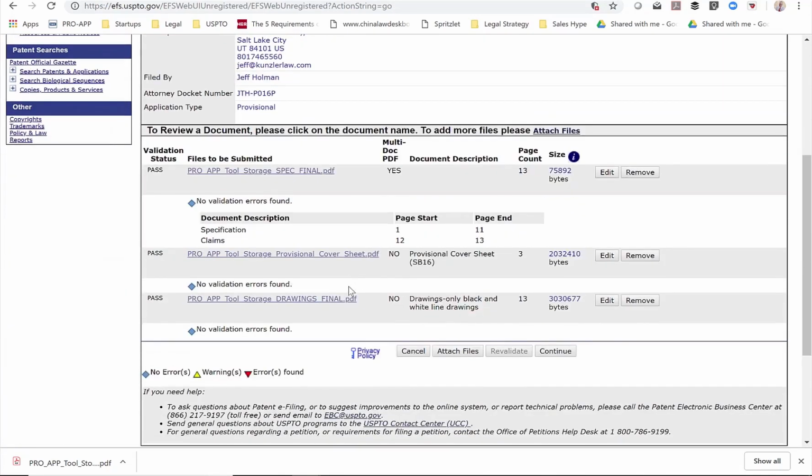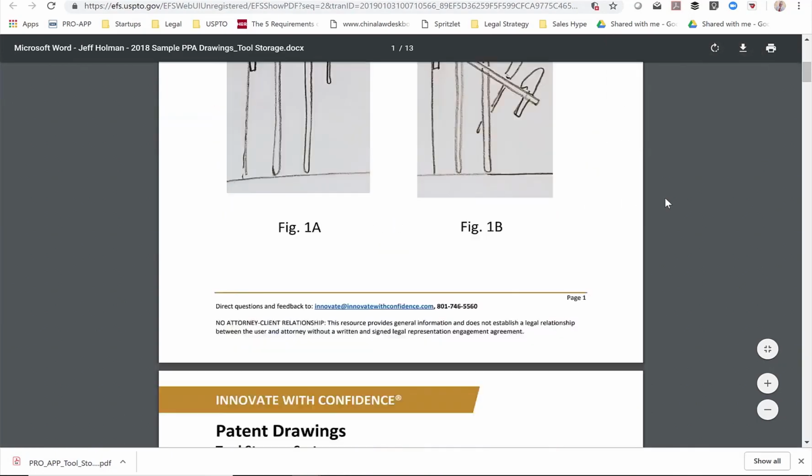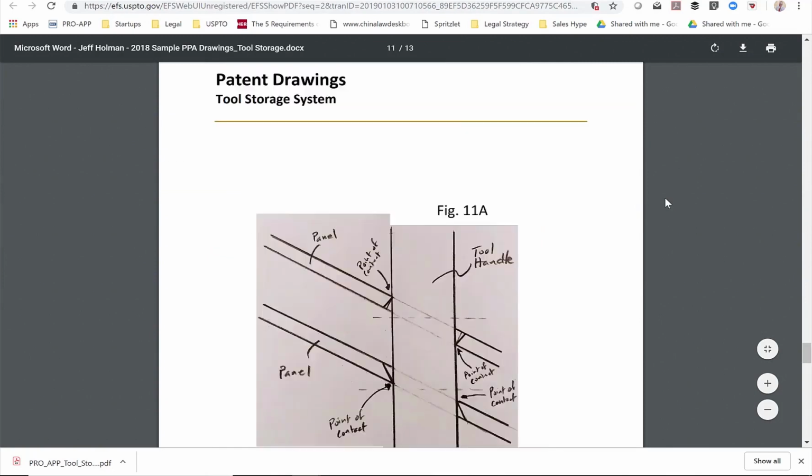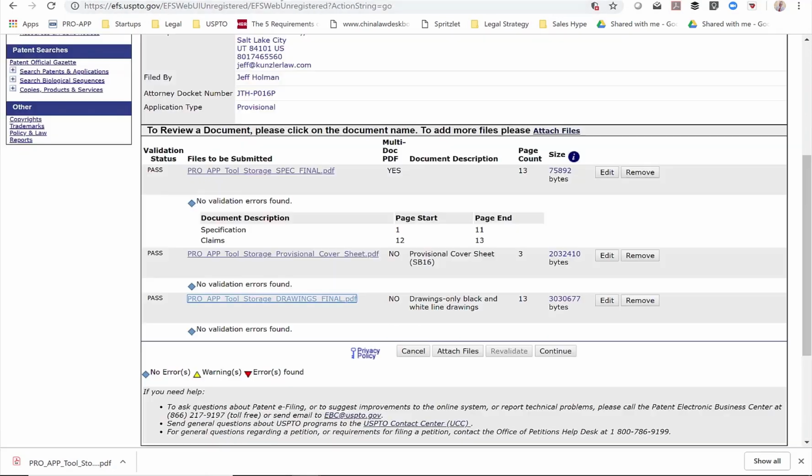And again, I'll click on and check these files just to make sure they're what I expect. Now that I've looked at all the files that I've uploaded, and they look like what I want them to, I'm going to go ahead and continue with the process.